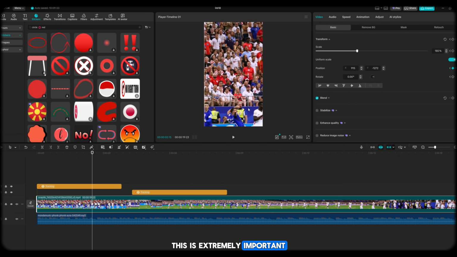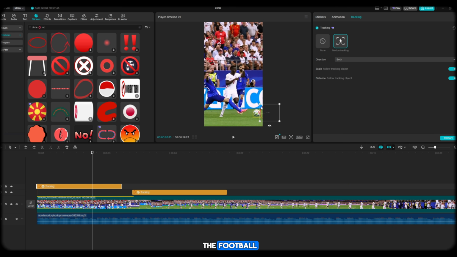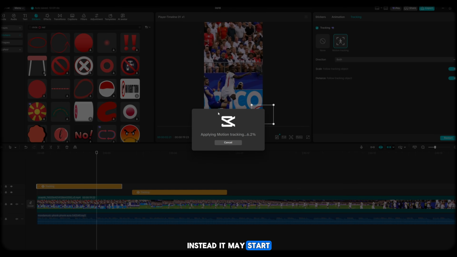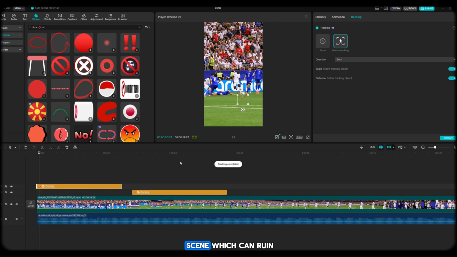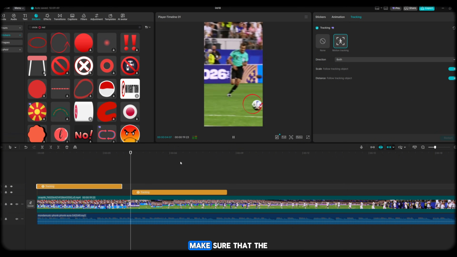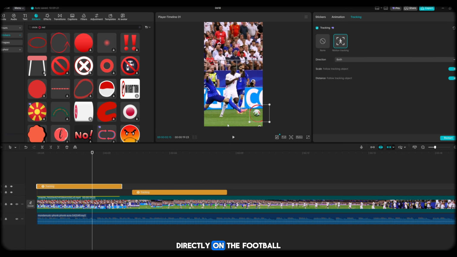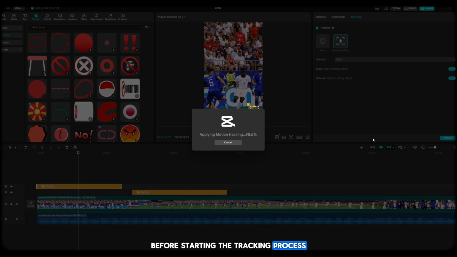This is extremely important. If the tracking marker is not placed on the football, CapCut won't track the ball correctly. Instead, it may start tracking another object or movement in the scene, which can ruin the effect. So always make sure that the tracker is positioned directly on the football before starting the tracking process.